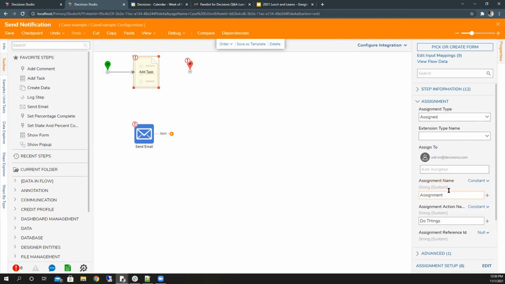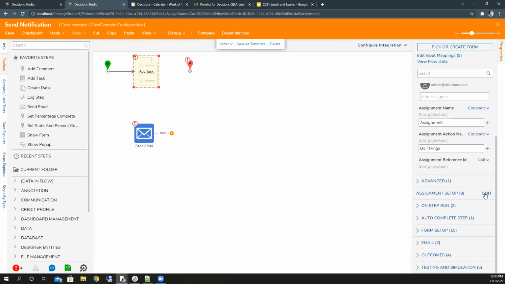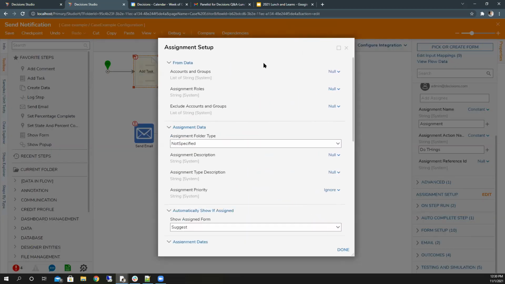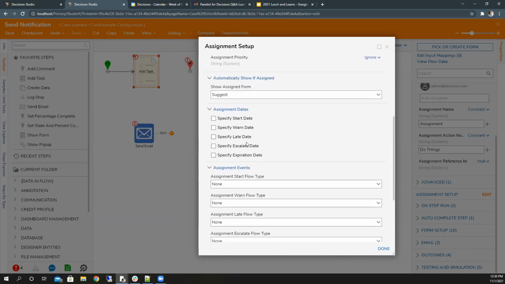Assignment. And then what we have here on tasks is if I scroll down just a little bit to assignment setup, I'm able to edit this. And in here, in assignment setup, we get a whole collection of different configurations that we could sign up for this task. Even if I don't care whether or not it's an actual user experience somebody has to go through, I can still set up this task just so I can maintain good metadata around this thing and be able to set up things like warning, escalations, what I want to do in different scenarios.